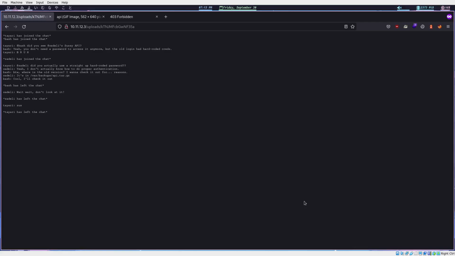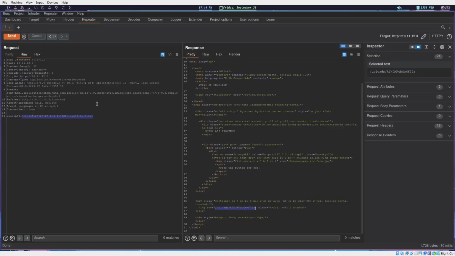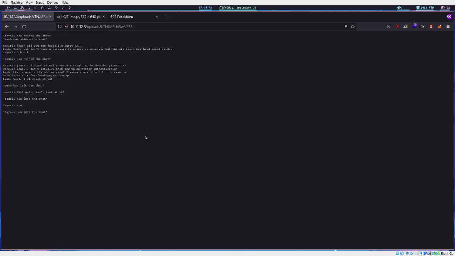And it looks like a text file. In particular, this was 0.txt. It shows logs of a chat. And if we read through this, Tayari asks Sadly if they used hard-coded credentials, and Sadly reveals that this particular old version is located in /var/backup/api.tar.gz. So it's important to read through this log because you'll want to find the location of this file.